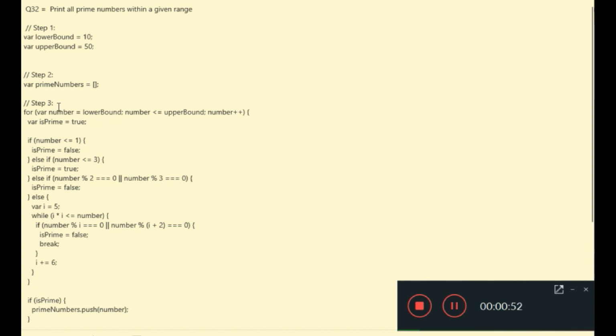Coming to step 3. In this step 3, you use a for loop to iterate through the range of numbers from the lower bound to the upper bound. Within the loop, you perform the following steps to determine if a number is prime or not. If the number is less than or equal to 1, it is not prime. If the number is 2 or 3, it is prime. If the number is divisible by 2 or 3, it is not prime.